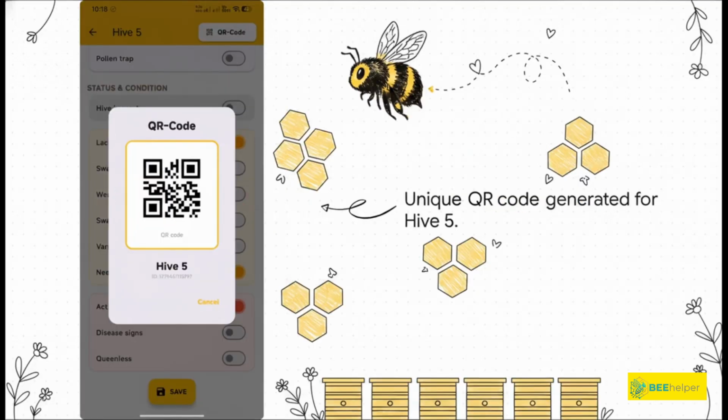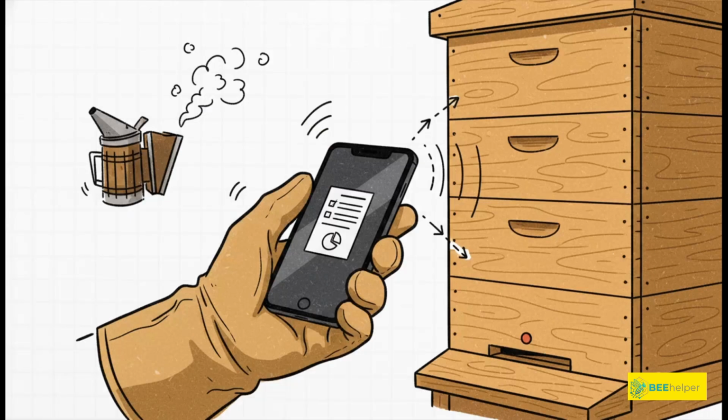Okay, this next feature is an absolute game changer for field management. Beehelper actually generates a unique QR code automatically for every single hive in your yard. You just print these out and staple them directly onto your physical hive bodies. Picture this in practice. You're walking through the apiary, fully suited up, thick gloves on, smoker in hand. You really don't want to be fumbling through a phone menu. Well, you don't have to. You just point your camera, scan the physical hive, and wow, its entire history pops up on your screen instantly.